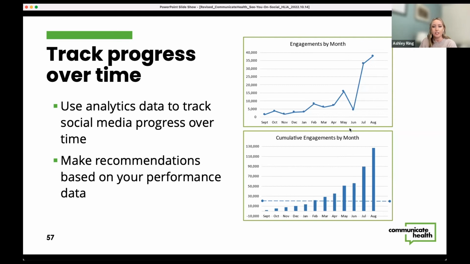Having data on your social media performance is really key to optimizing your performance and helps you understand the types of content that your audience responds best to. And you can use your performance to make data-driven recommendations.